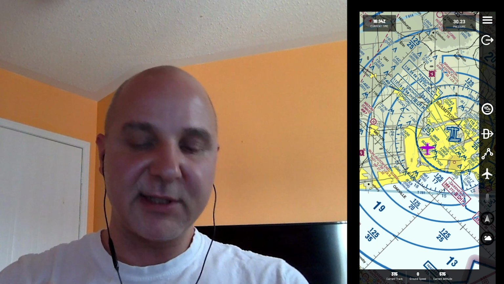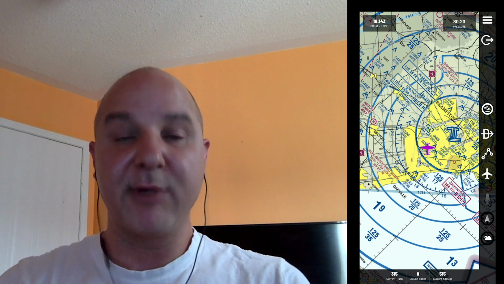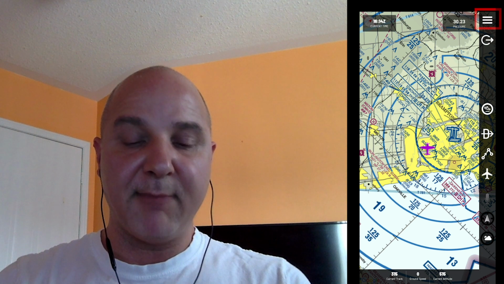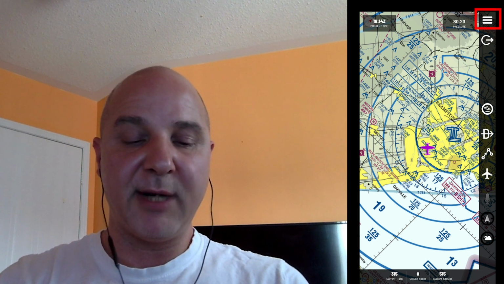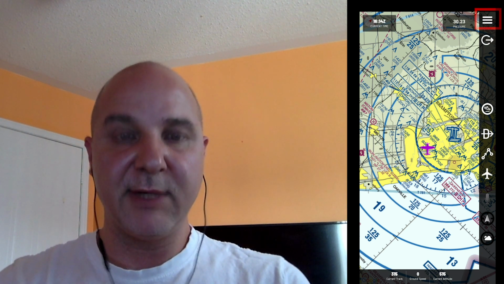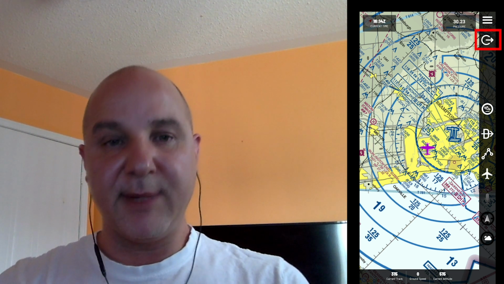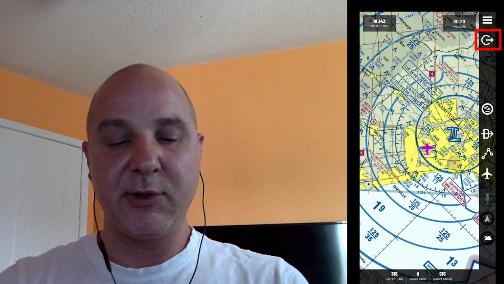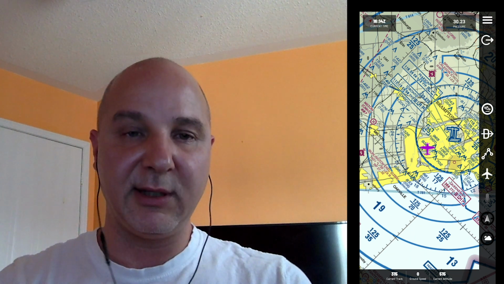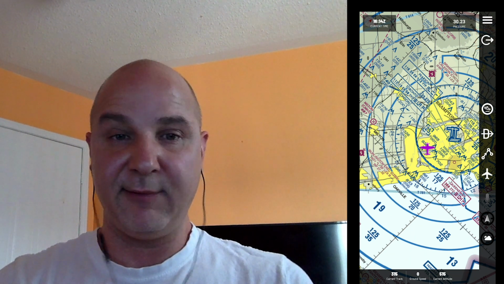So let's start from the top. The top is the Hamburger Menu button. When you click it, it will open up the side panel menu with all the other options for you. Underneath that is your logout button. When you click that, it's going to log you out of your current account so that you can log into another account if you have more than one.